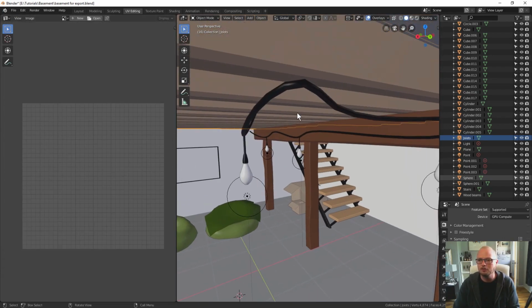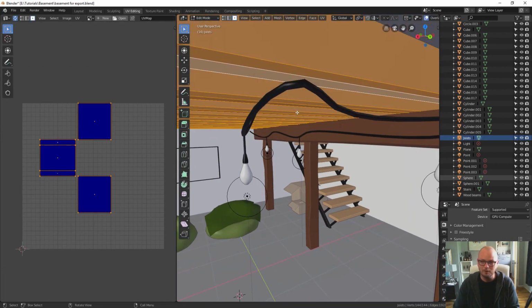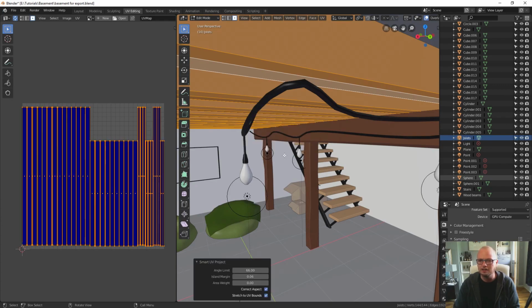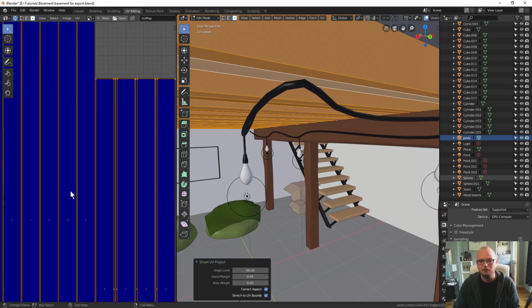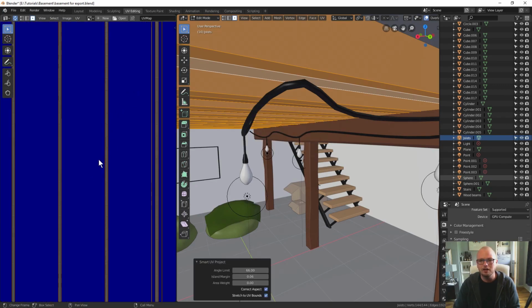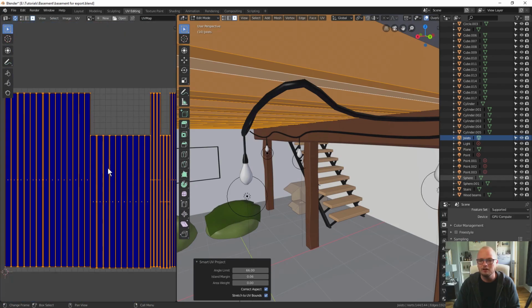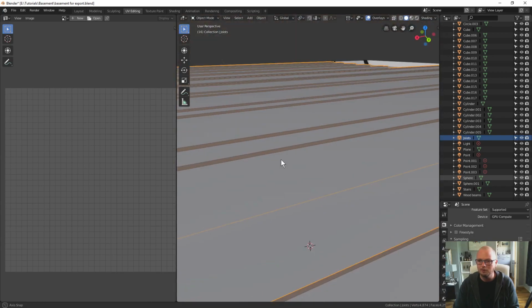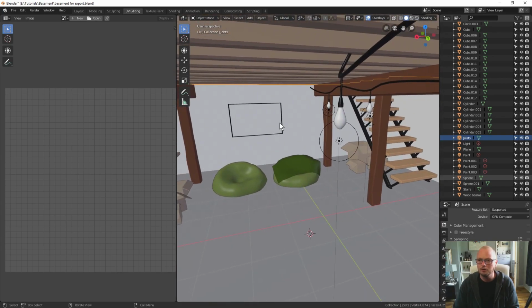Very quickly, the shortcuts for these. Select the object you want, Tab into edit mode, A to select all, U to unwrap. Click on Smart UV Project, click on OK, and that's done our UVs for us, and it's left us a little island. So I'm just going to do that on most of these without having to worry too much about it.